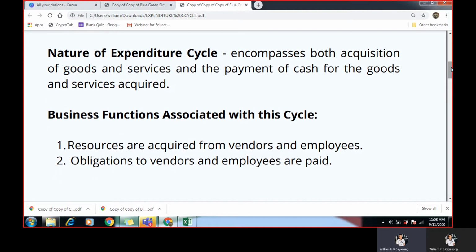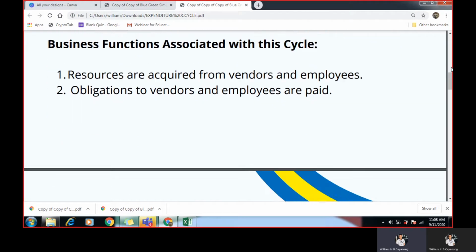Resources are acquired from vendors and employees. So bibili tayo ng goods and services nila. Okay? And obligations to vendors and employees are paid. Babayaran natin yung in-acquire natin sa kanila. Okay?